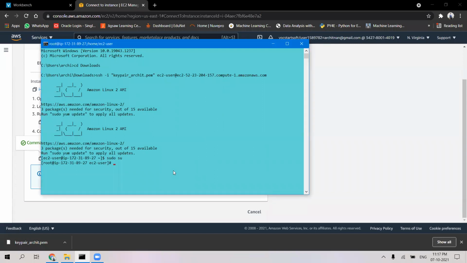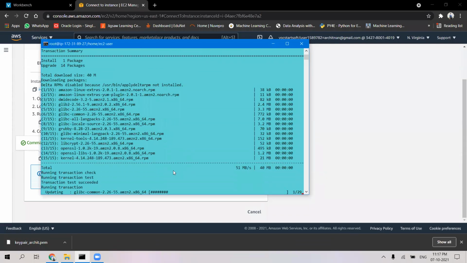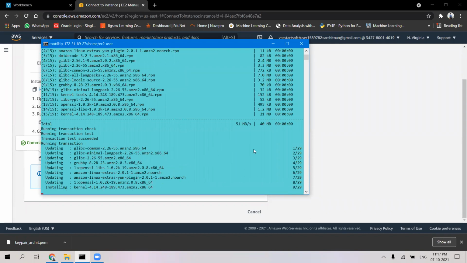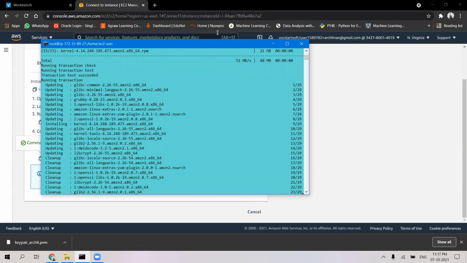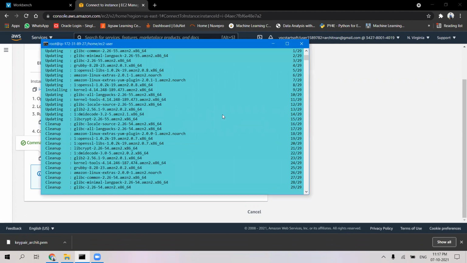After writing sudo su, the next step that you have to do is yum update -y. So this will update the yum. It will take some time, as there are 29 other libraries that are present over here. It's almost done.